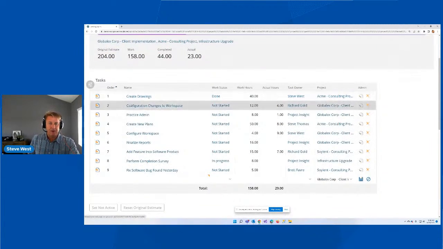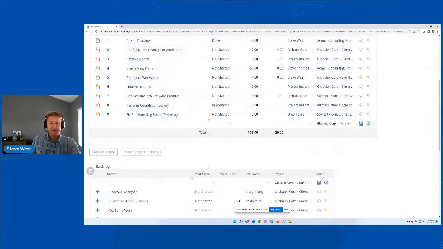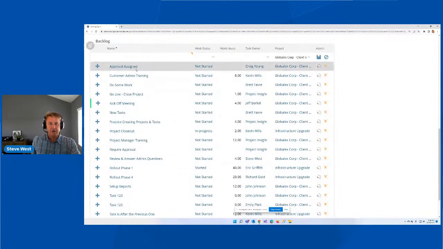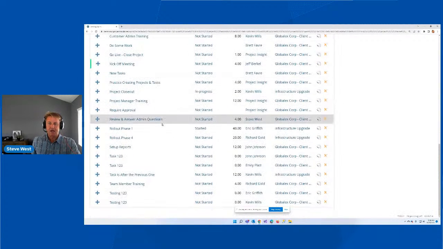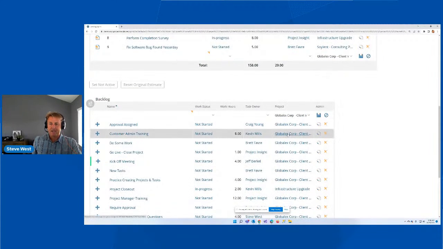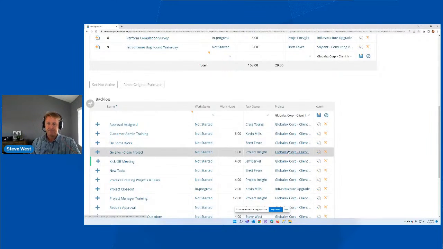And here at the top, these are the tasks in the sprint. And then you can see below here are all of the different things in the backlog. And you can see all the different projects that we are connecting here.